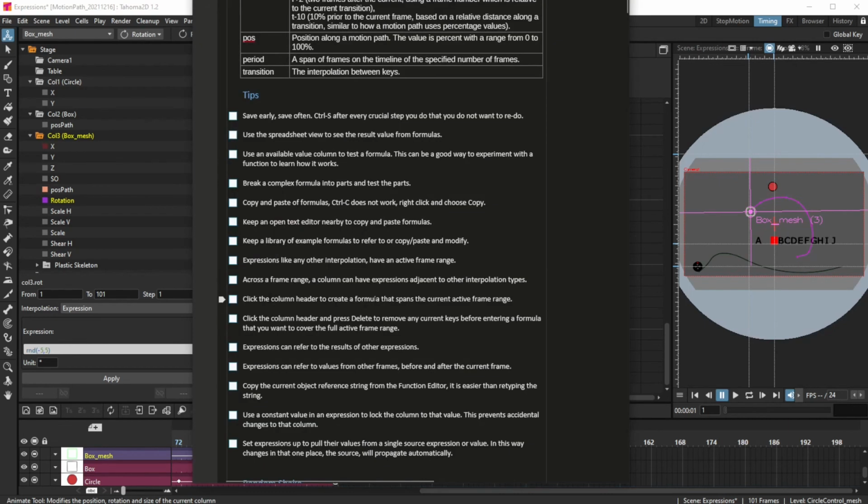Click the column header to create a formula that spans the current active frame range. I've covered that several times. Click the column header and press delete to remove any current keys before entering a formula that you want to cover the full active frame range. I've also covered that a few times.